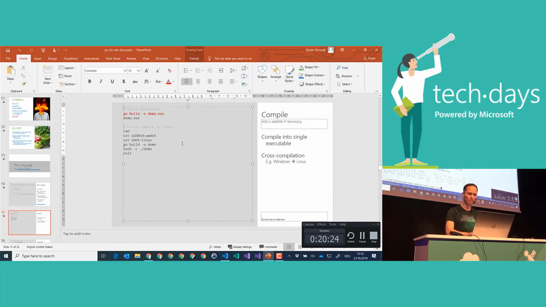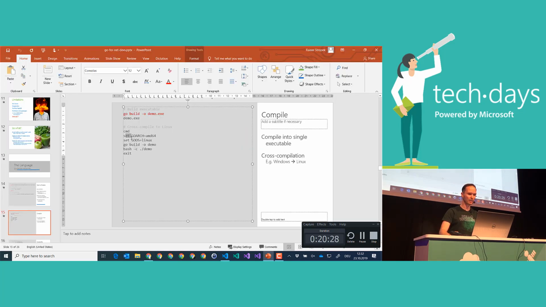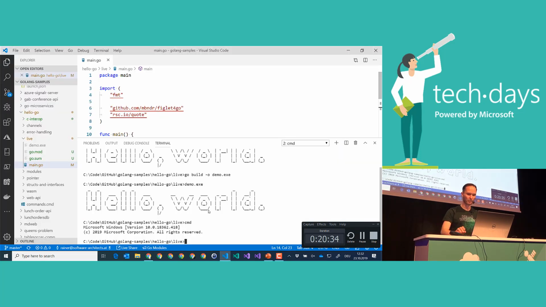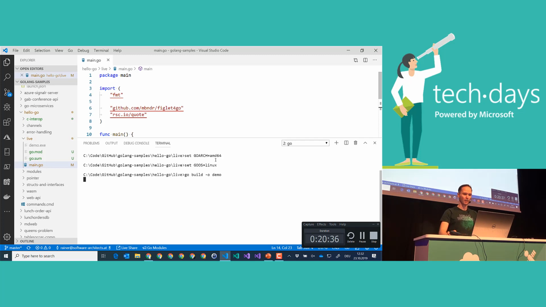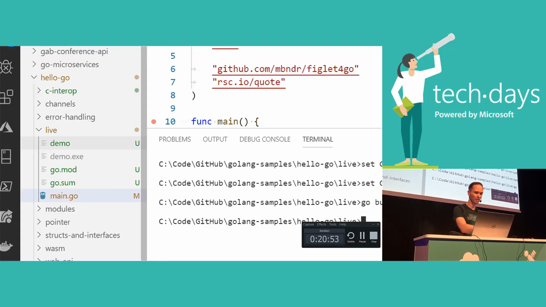Next one, let's do some cross-compiling. Let me quickly copy a few lines. We are still in Windows, but this time I'm setting a bunch of environment variables. You see what I did here? I set operating system Linux and architecture AMD 64, and I called build, but this time without the extension .exe. Guess what I get? I get a Linux executable, a single Linux executable. You can find it here.